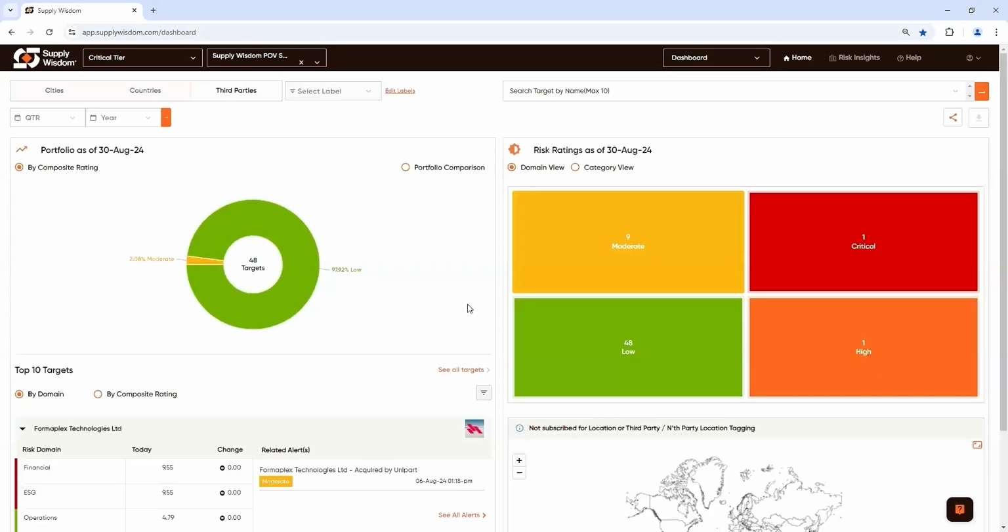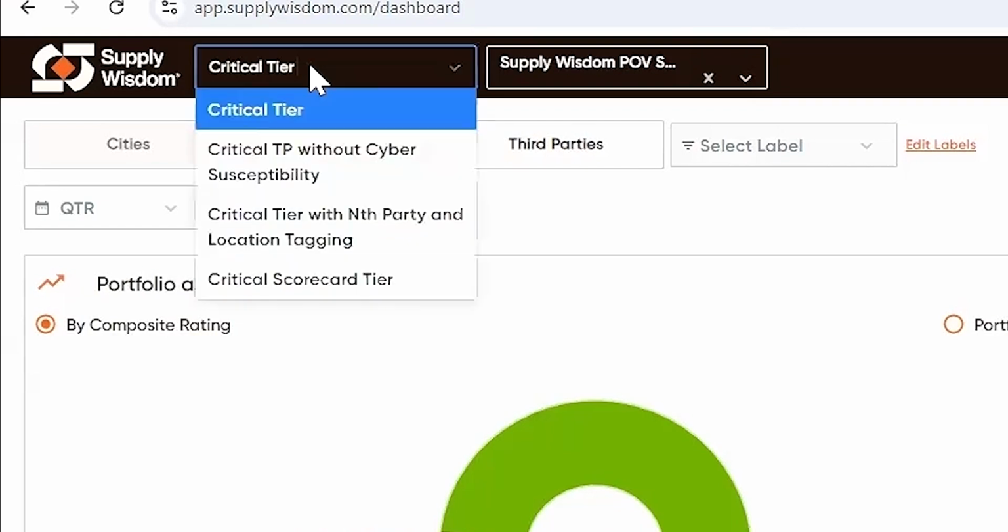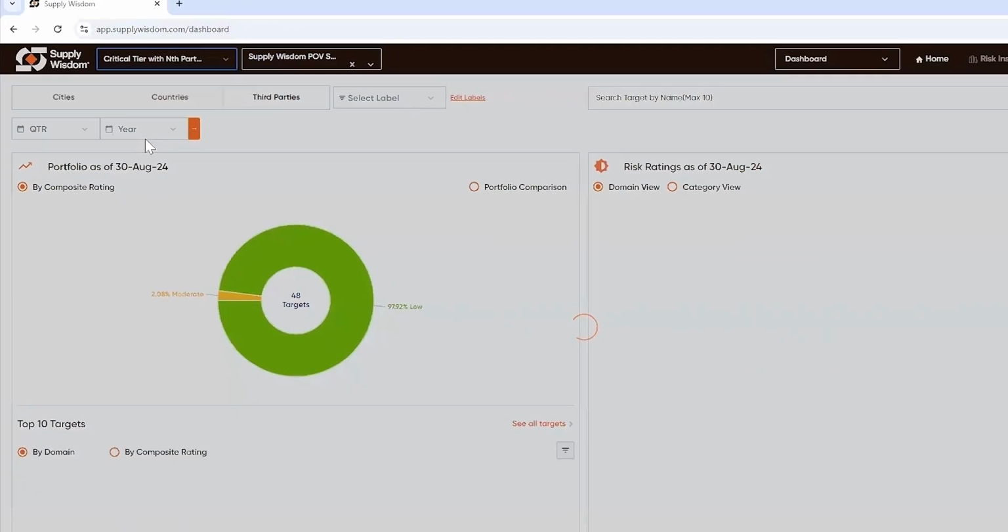Finally, I'd like to point out some of the navigation options on my upper bar right here. So in your upper left corner, you may or may not have multiple separate environments within your portfolio. For example, if you're leveraging our location and nth party tagging, you'll have the ability to toggle between those entities for which you have tagged nth parties and locations and those for which you have not. So hypothetically, let's say I want to take a look at some of the third parties to which I've tagged nth parties and locations. I come to my upper left dropdown right here, and I select the critical tier with nth party and location tagging environment.